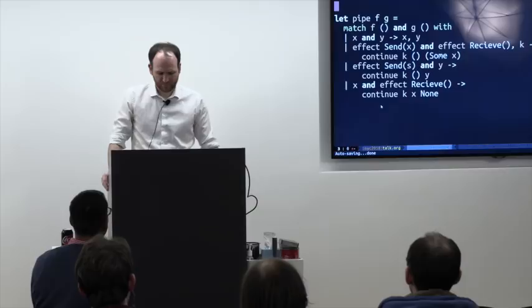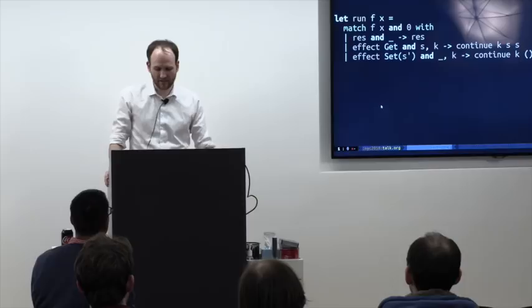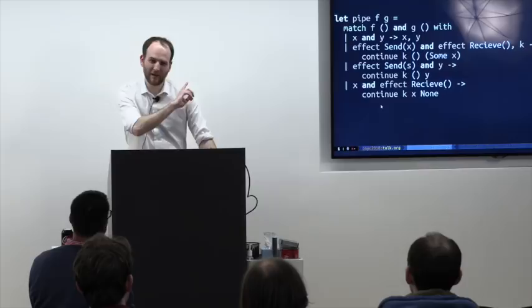And with multi-handlers, you can also implement state in a nicer way, because you can, this is just a silly example. Let's pretend I didn't put that one in. We're ending on that one.